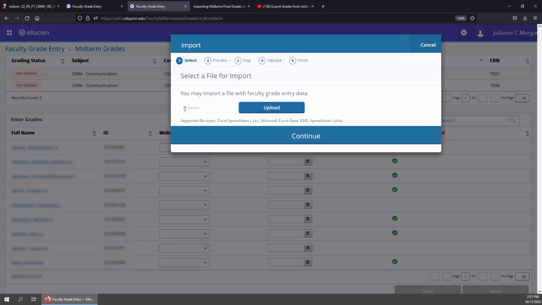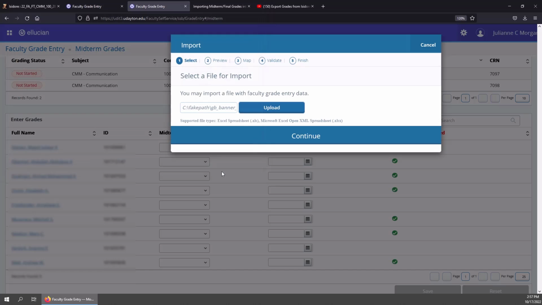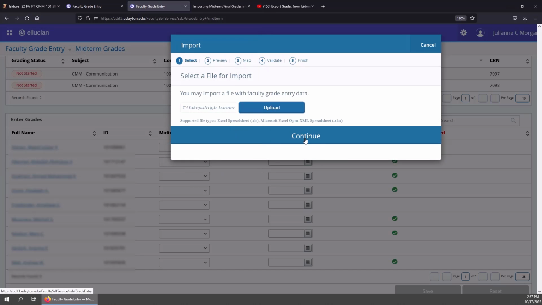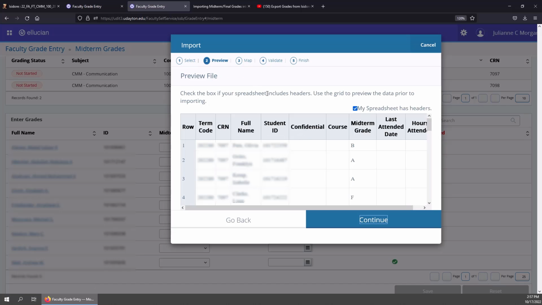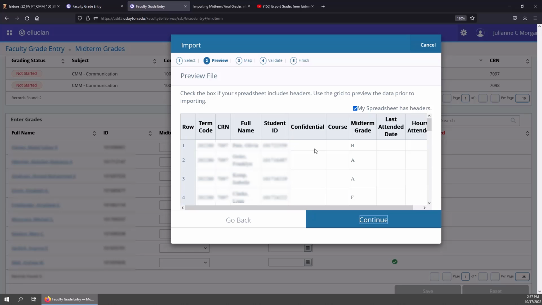Then I can click on this little browse button here. It's kind of hard to see, but click on that and then find the Excel file and then press open and then press upload. And then press continue. The file has uploaded even though it doesn't really necessarily look like it has. So press continue, and it will go to the preview section, and then you'll be able to see a preview of the grades that you're importing. Everything should kind of line up here. It's just kind of a validation step.